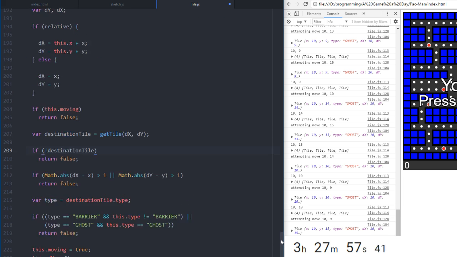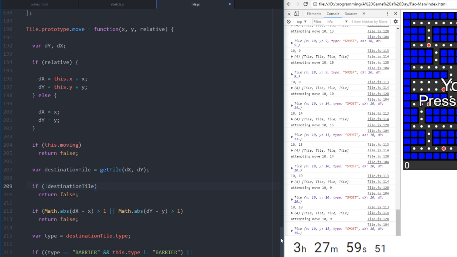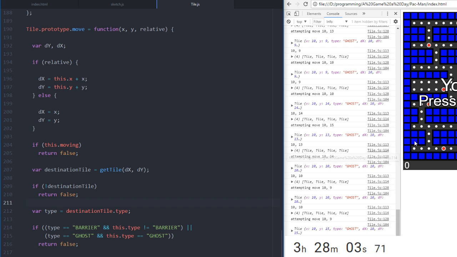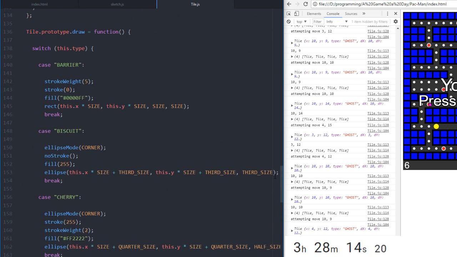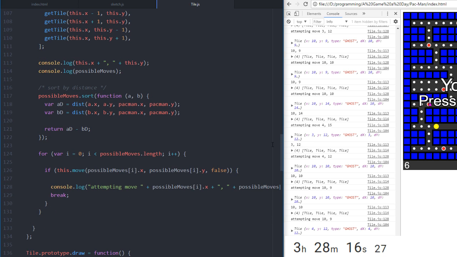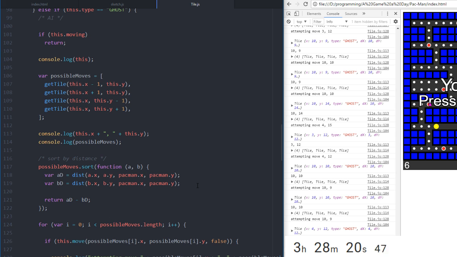So if we do... It's so very odd at this point. I don't understand it. So it kind of moves around, and then it's like, oh, can't do it, so I'm just going to move there anyway. But it shouldn't be able to do that.